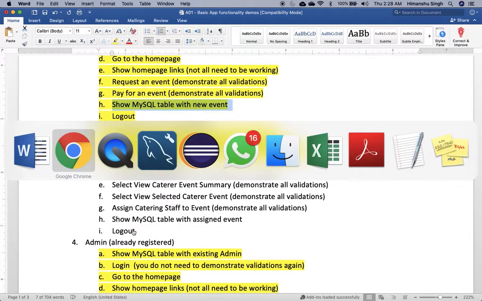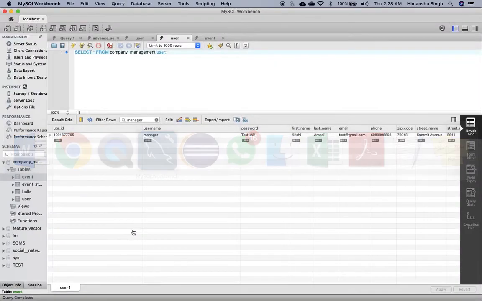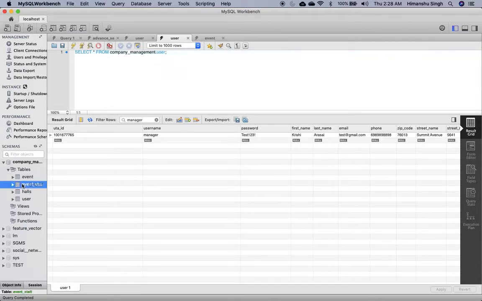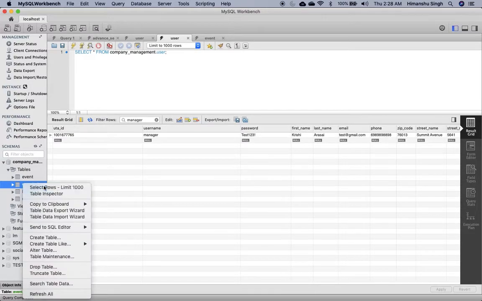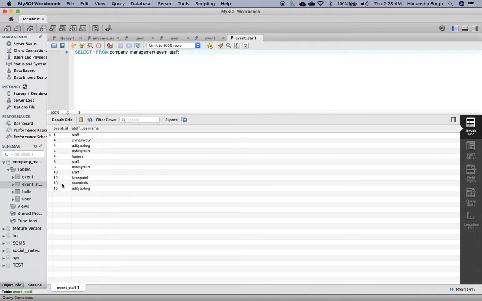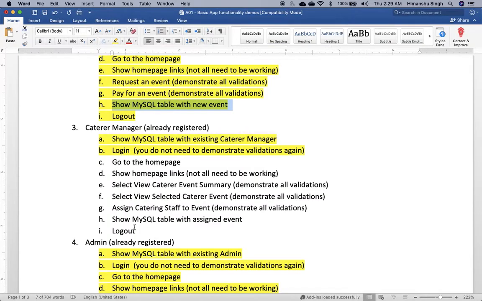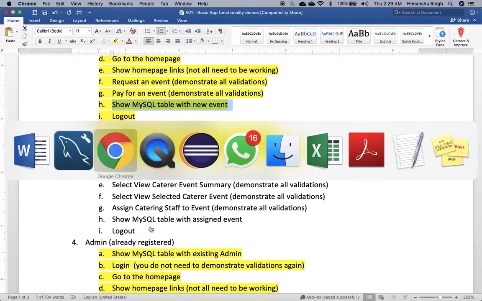Okay, so this is our table where we are keeping the event and user assignment. So we just assigned all these users, all 4 staff, to just one event. So event ID is 1010, and these are all the usernames. Then log out.